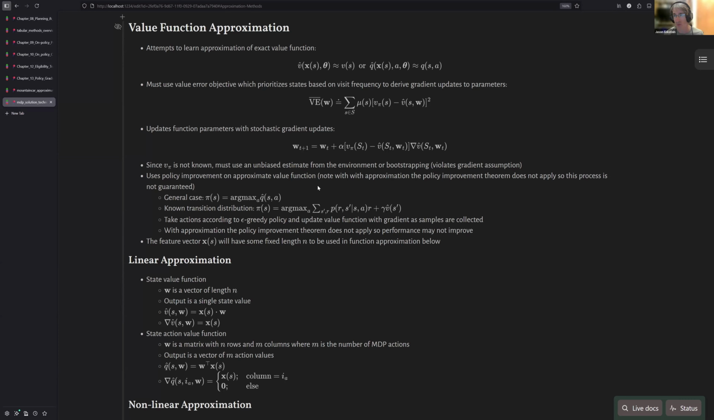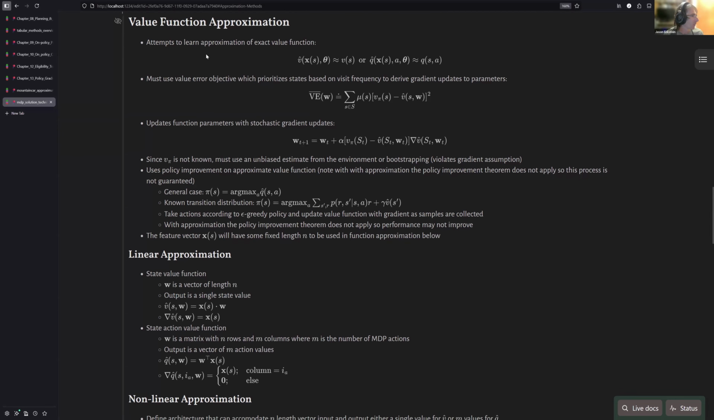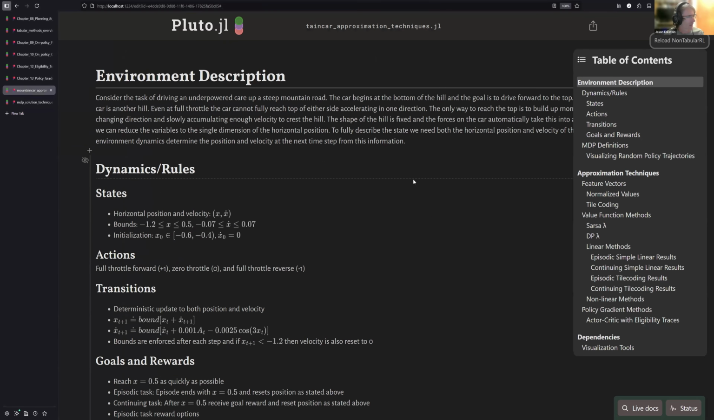There's a theorem in the policy gradient case where it does give us some guarantee of performance. So that's one of the advantages of that. But for now, let's just think about the value function approximation methods. So I was beginning to set up this example and I didn't quite finish adding everything I wanted to this.